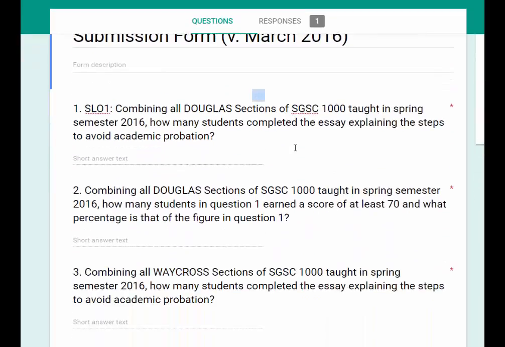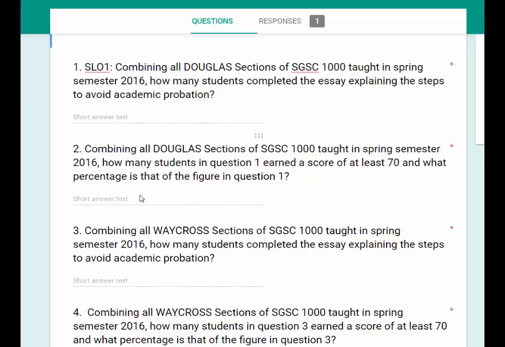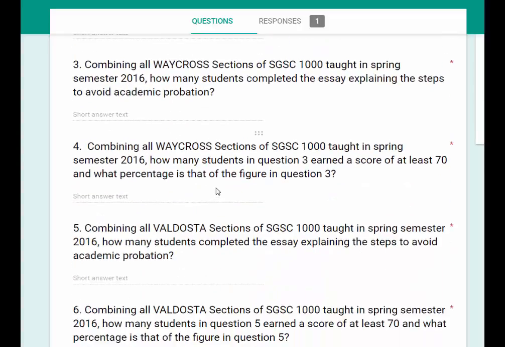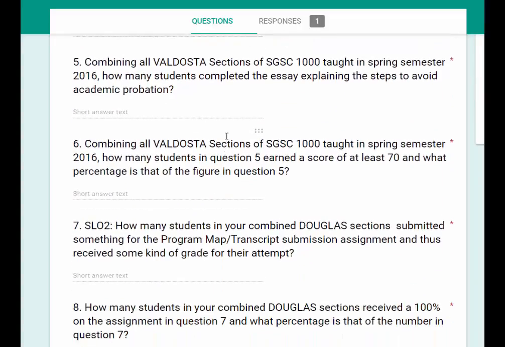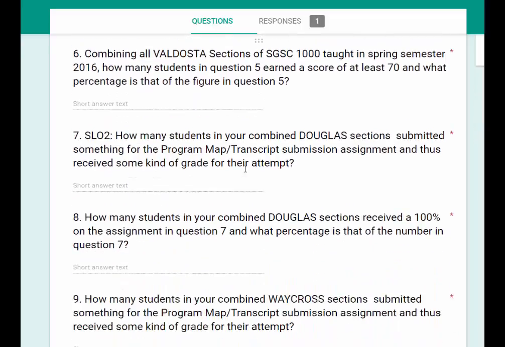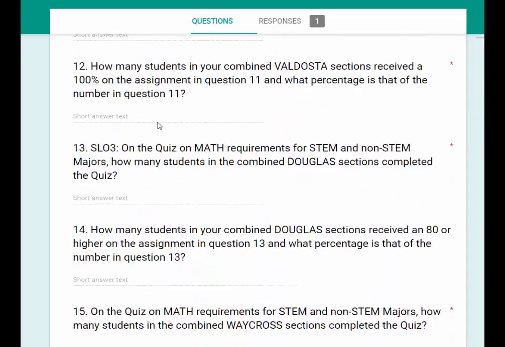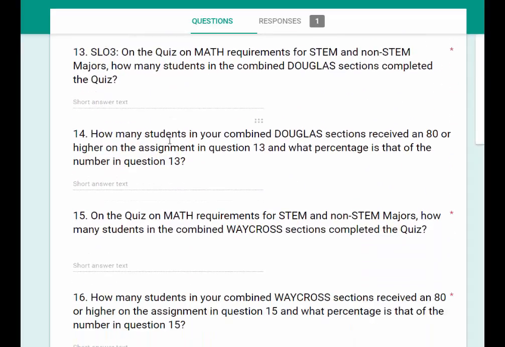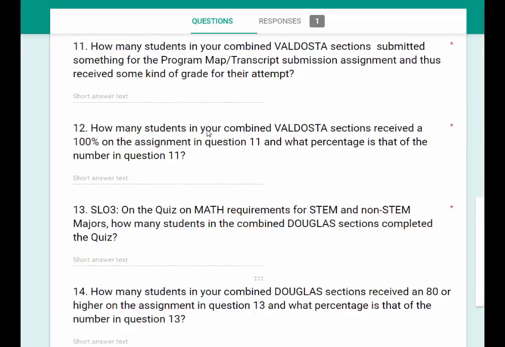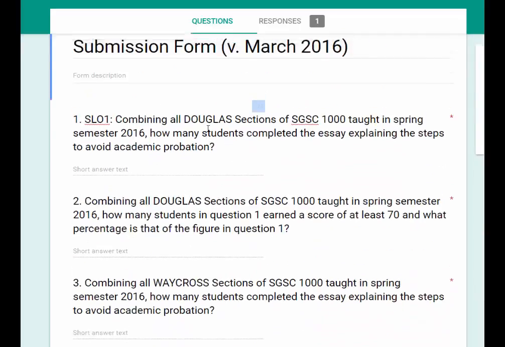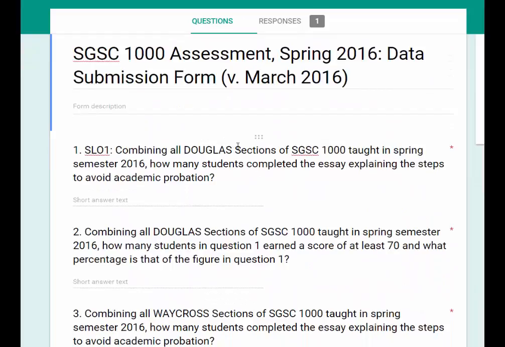Actually, this is the form, but when you receive it, it will have a box allowing you to enter the information. Now you will ignore the Waycross questions if you don't teach in Waycross, and the same goes for Valdosta. But if you do teach in Valdosta, those are the questions you want to answer. And then here's for SLO2, and here's for SLO3. And of course SLO3 is on the math requirements for STEM and non-STEM majors, and you would provide that information, and you'd simply electronically submit the form. This is from Google Docs, and it makes it very easy for you to submit the data. So you'll be submitting the data electronically about 2/3 of the way through the semester when I send one of these forms out to you, and that's how you submit your data.